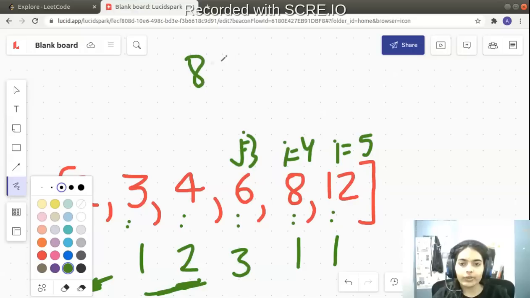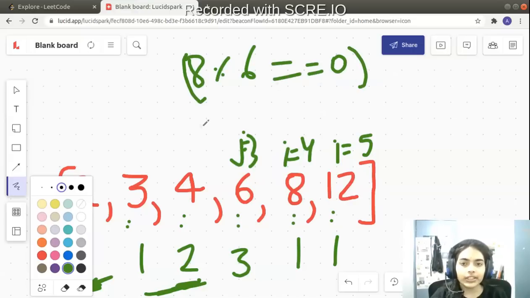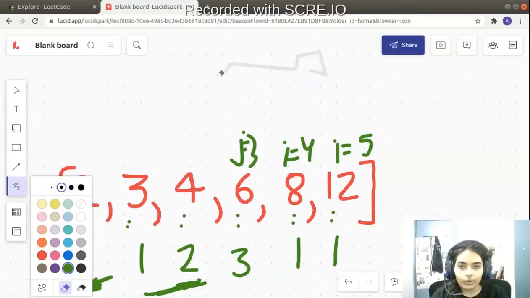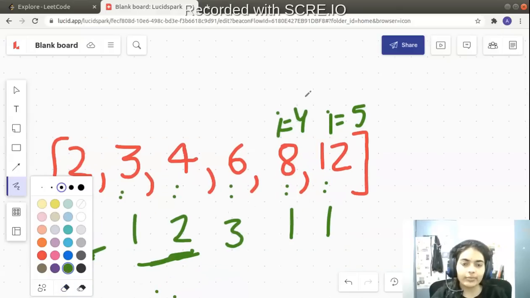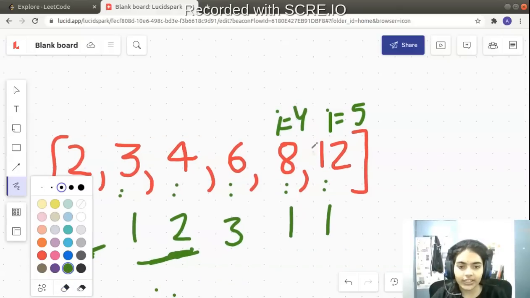J equal to 3 and I equal to 4. So let's just divide: 8 mod 6 equal to 0, and let's see. So 8 mod 6 equal to 0 is false. So no number can be multiplied with 6 to give 8, which is possible in this particular case. So we can simply go to the next iteration. Next time j becomes equal to 4, I equal to 4, so it will just exit.